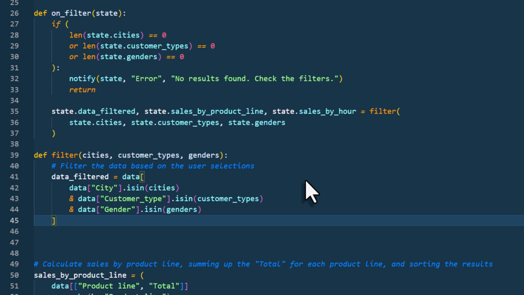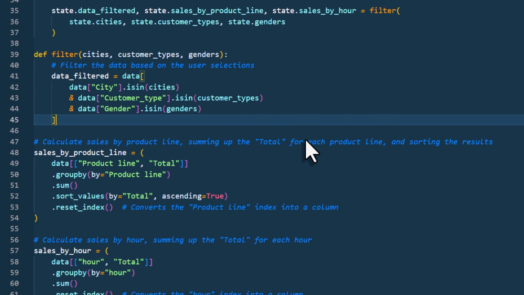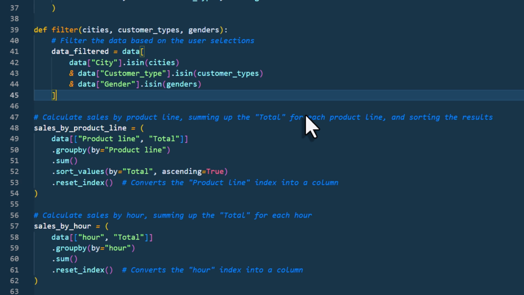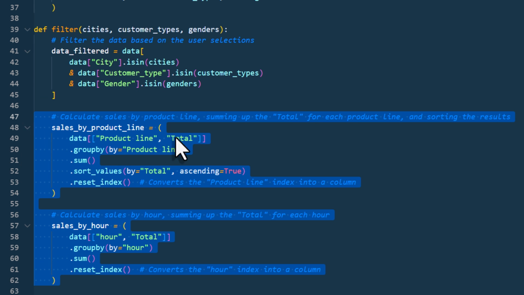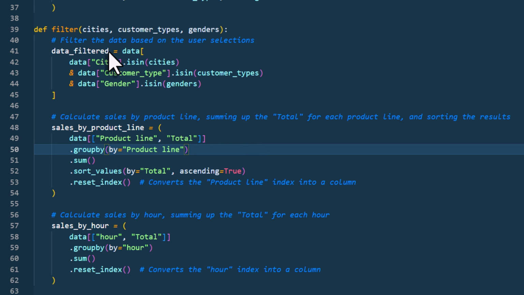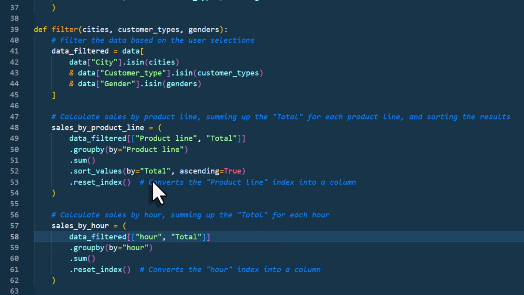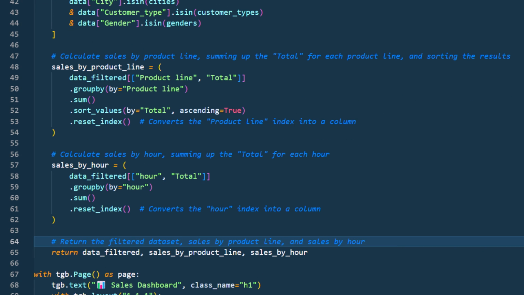And in here, I will pass the values from our selection box. Now, all I really need to do here is to simply filter our data frame, which I'm doing right here. And once I have my filtered dataset, I can also use it for adjusting the chart. So let me include the code we wrote earlier. And here I just need to adjust the name. Instead of data, we now want to group the sales data of the product lines and hour on our filtered dataset. And lastly, I will return all 3 data frames from this function.